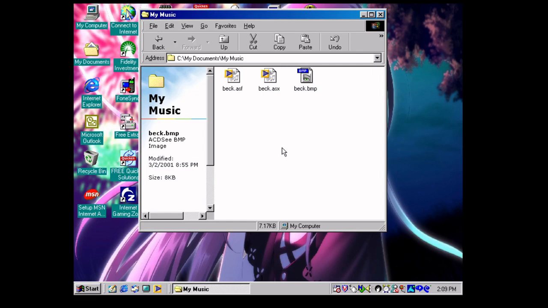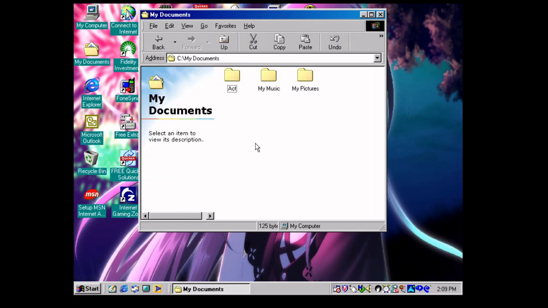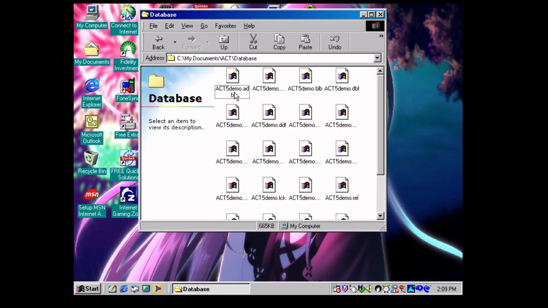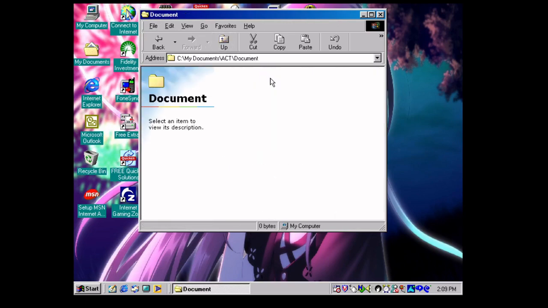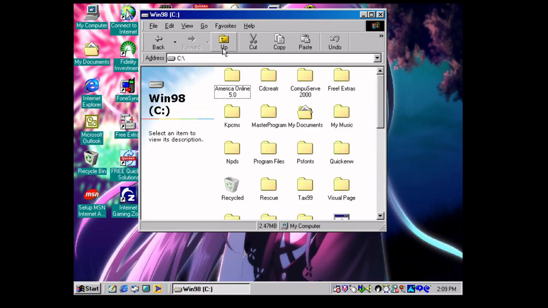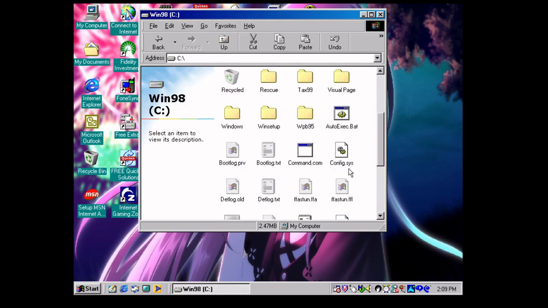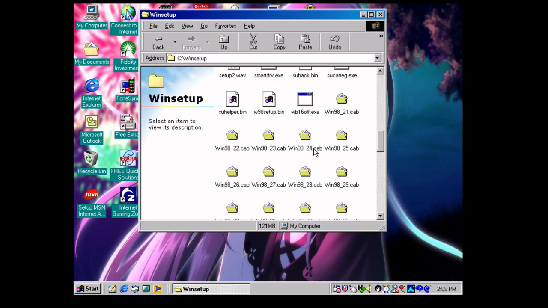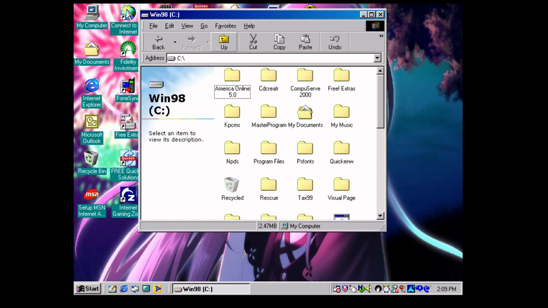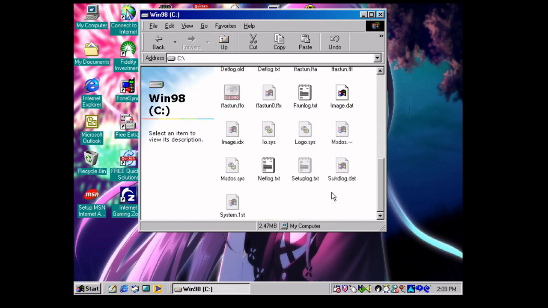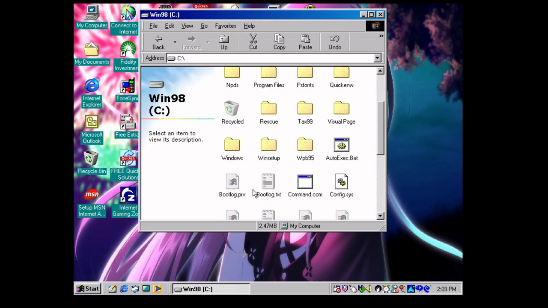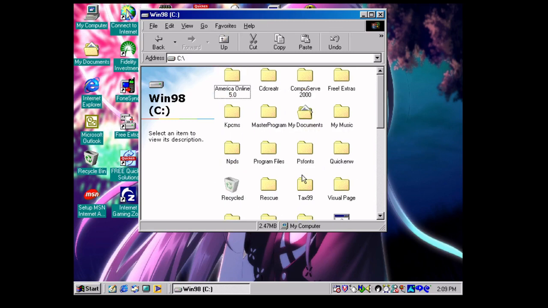Today, the built-in audio cards in these systems blow even the Sound Blaster cards away. So we go to ACT. We have an ACT database. We don't have any documentation. There's really nothing else in there, right? Windows setup directory. That's really about it. There's nothing really else in here from a configuration standpoint.